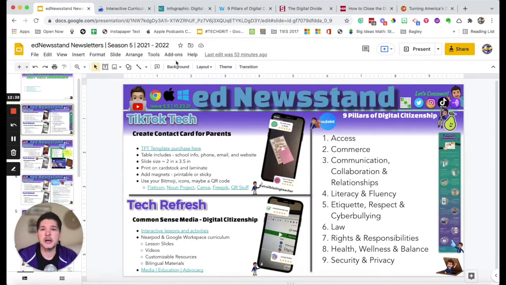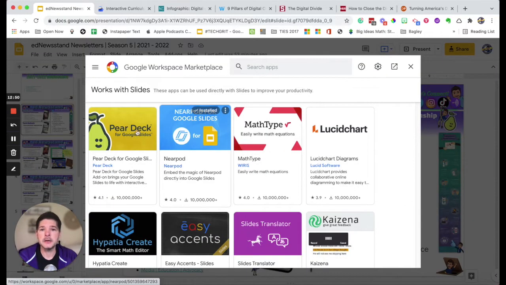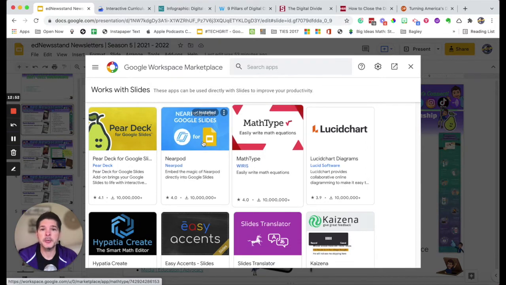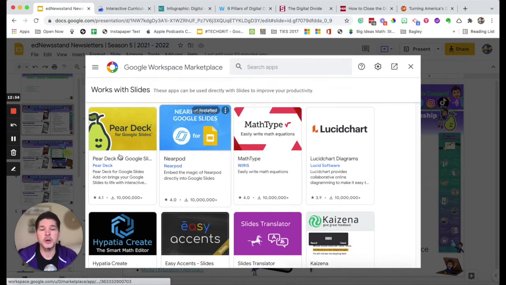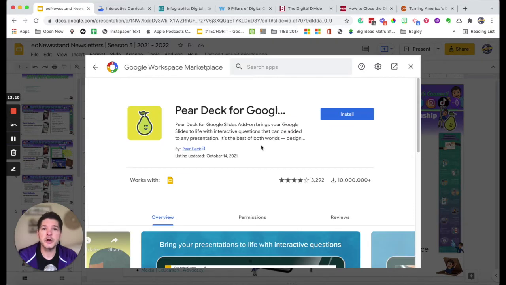In Google Slides, up on the top, you have add-ons. If you click on add-ons, you can go down to Get Add-ons. And in here, it might pop up as one of the most popular choices because it is one of the most popular choices. But there it is for me in the top left corner. It's just an add-on that brings your Google Slides to life with interactivity. To install the Pear Deck add-on, you click on the link there in the top corner of the add-ons, and then you have the blue button to install.